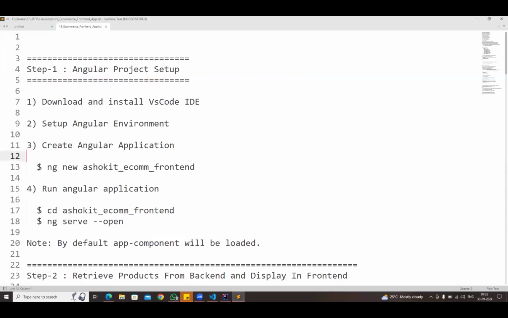So let me change my UI. I want to display the products in table format. I'm sharing my screen, guys. Is my screen visible for everyone? Yes, sir.